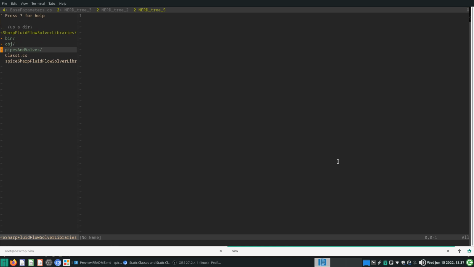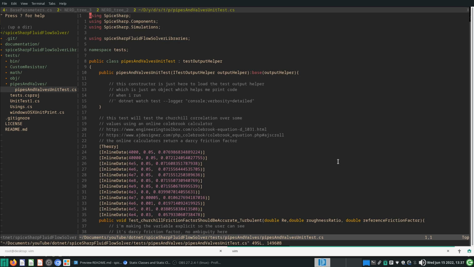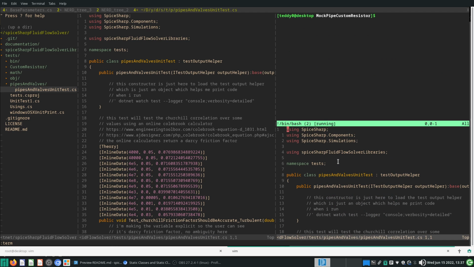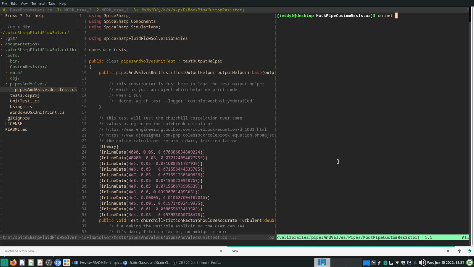Ranger is very good for previewing files. So where do I go? I'll go to tests, to pipes and valves, and I'll open up the test.cs file. I will v-split, vertical split everything. I'll put a terminal here. I'll quit this. dotnet watch tests, with logger console verbosity equals detailed.